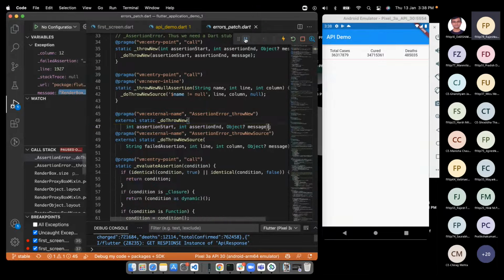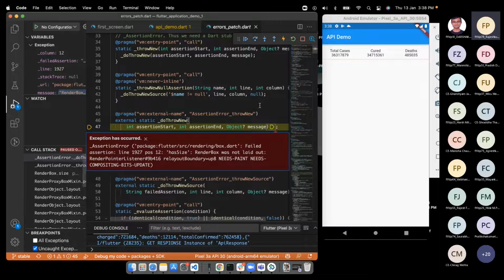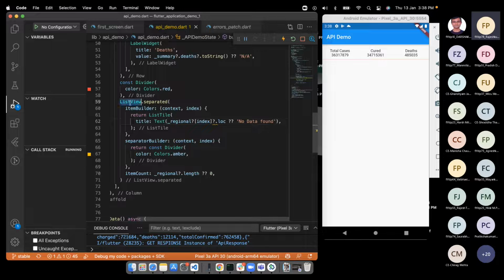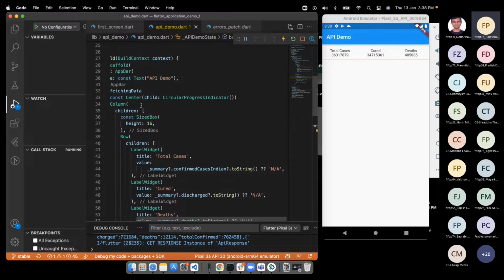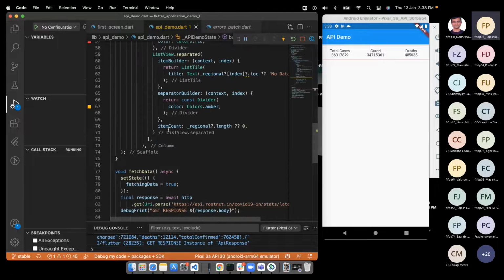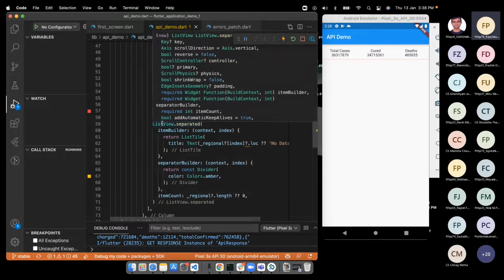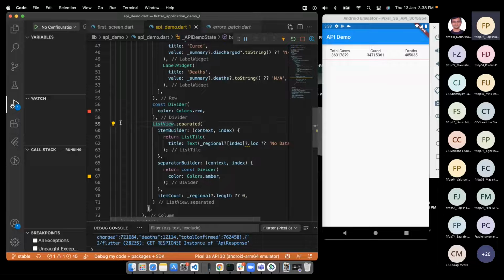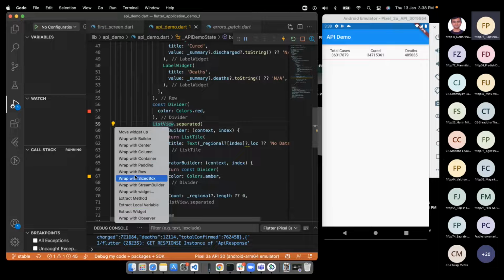But now it will throw an error. Do you know why this is throwing an error? We got a similar kind of problem earlier because we are putting our list view inside a column. Whenever you put a list view inside a column, it always creates a problem, as we just discussed in the first session. So I'll simply again wrap it with expanded.